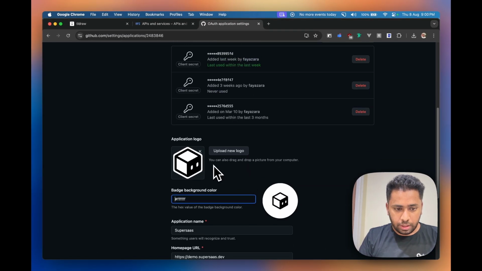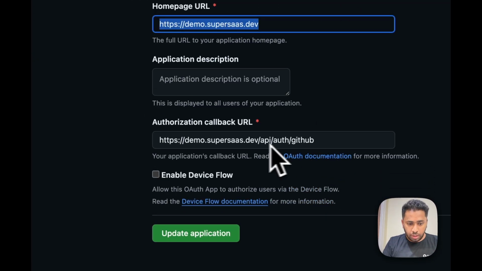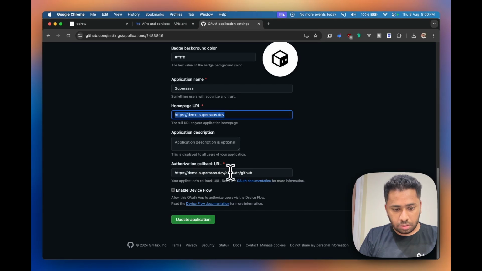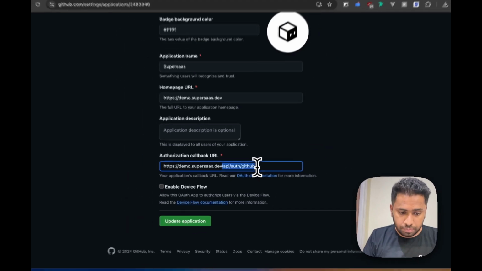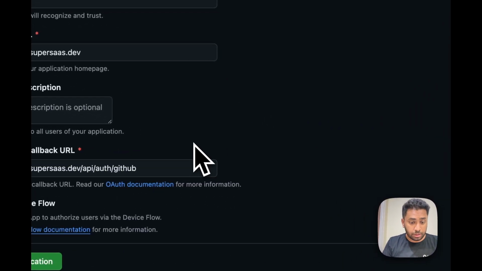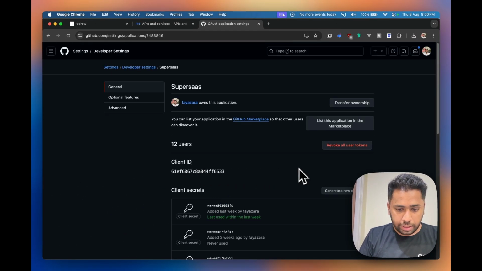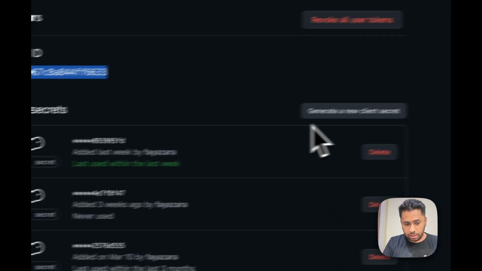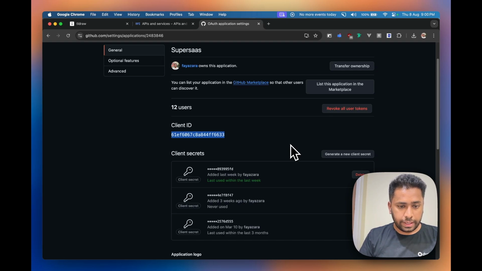So you provide a logo, give the homepage URL, and similarly the authorization callback URL is where your Next Auth API endpoint lives. For us, it's /api/auth/github. For Google, it was google. Yeah, once you hit this, once you create this, it will create a client ID. Use this and then create a new client secret. So yeah, that's how you can create social login credentials to use in Supersaas.